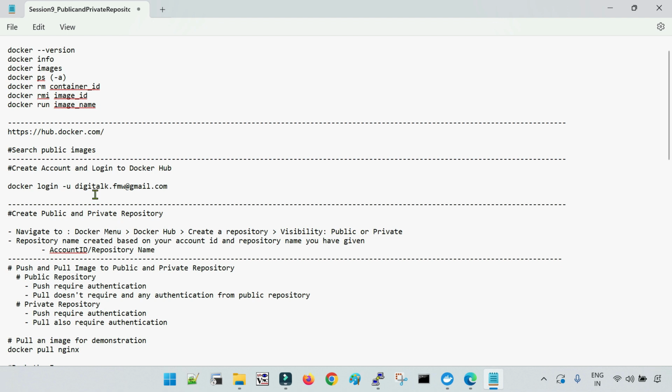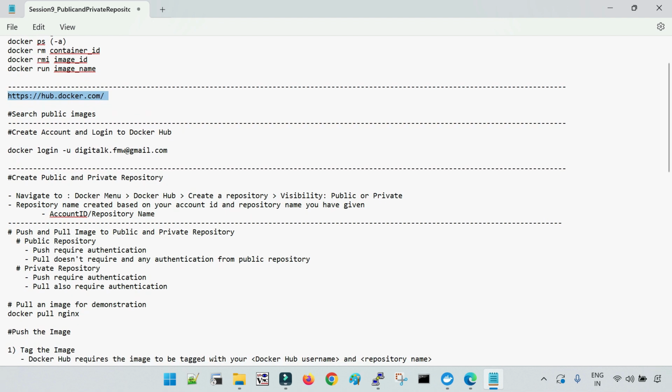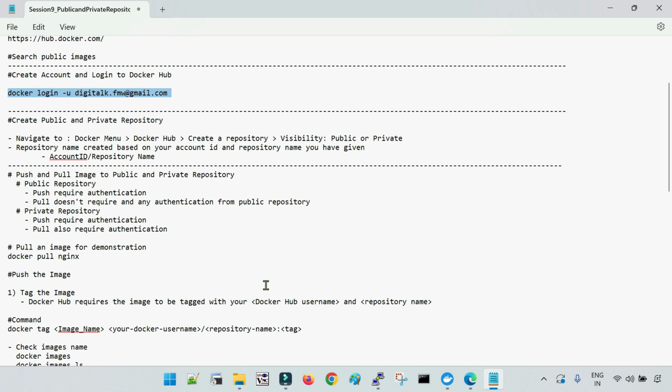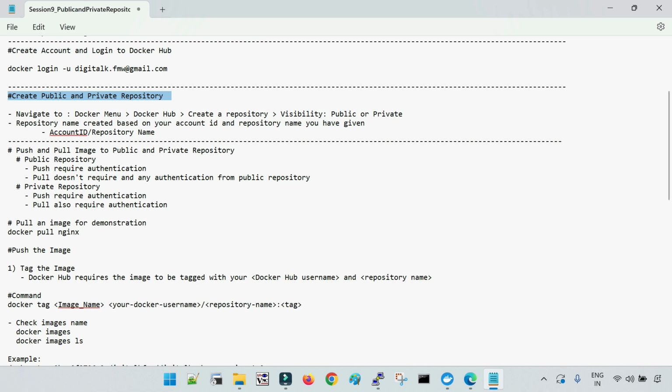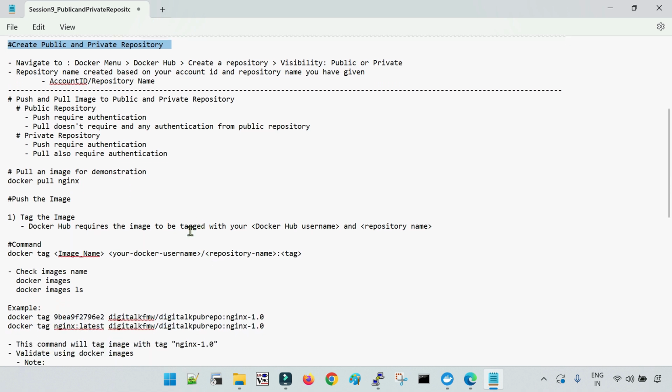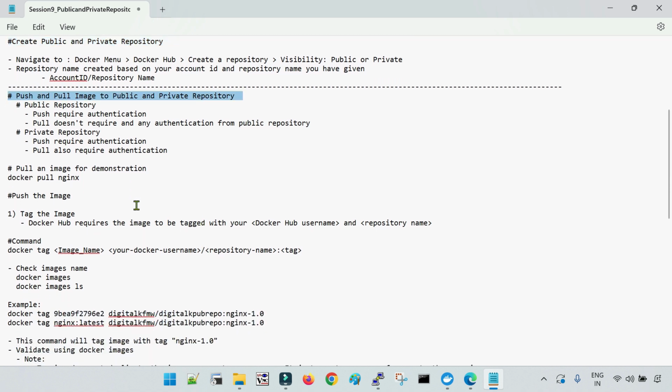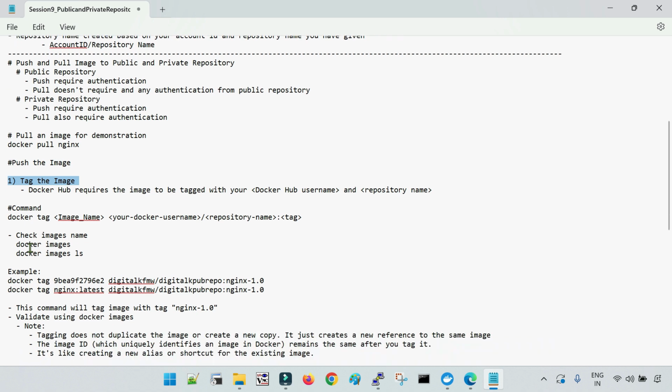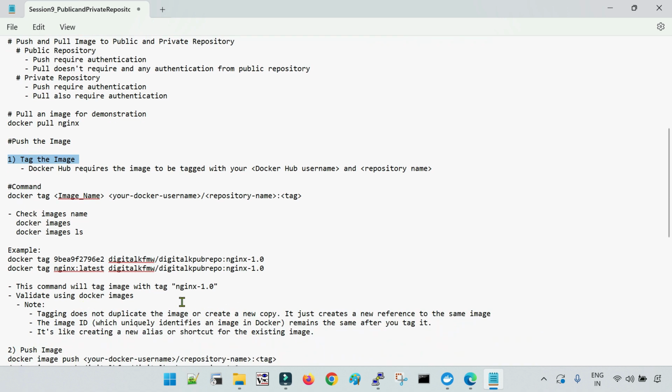Let me give you a recap. We created an account on Docker Hub, and then we logged into our account from Docker. Then we created the public and private repositories. For both public and private registries, we have seen how to push and pull the image. Before that, we have to create the tag. Once the tag is done, then we can push the image.